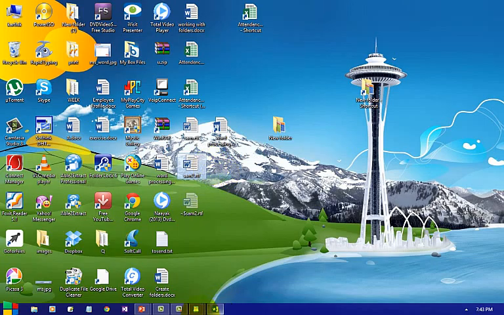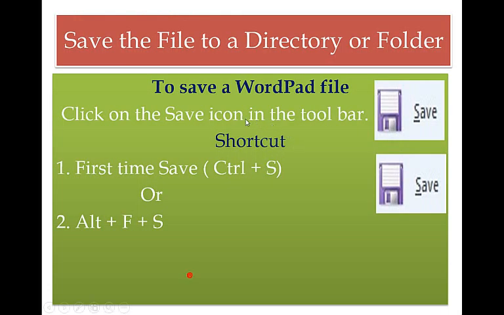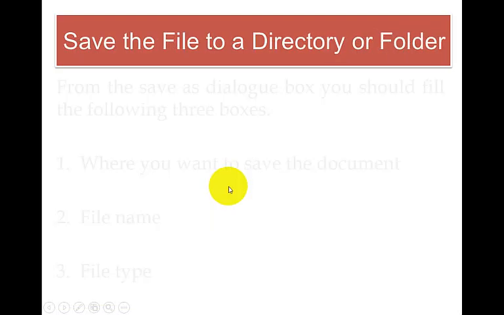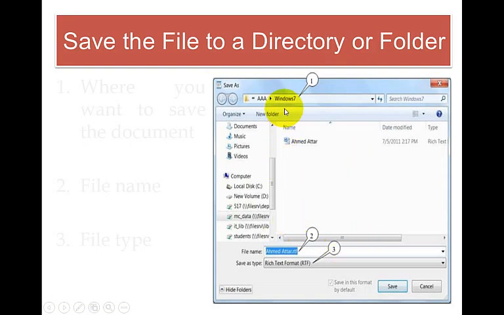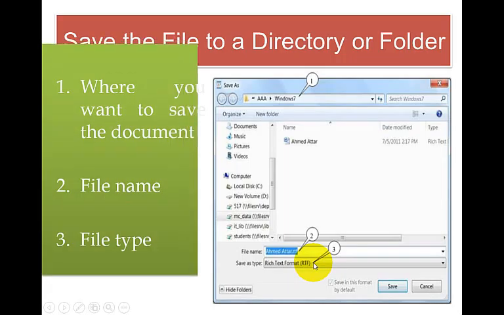Again I will repeat, what is the use of save? Whenever you wish to save your file, the first time you want to use save. Shortcut is Control S. So the information will be stored in a file or a document in some location. So whenever you save a file, you want to give your file name and file type and where you want to save the document. So the location where you want to save the document, the file name, and the file type.